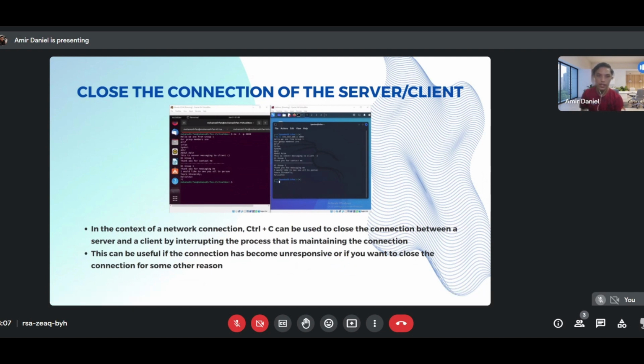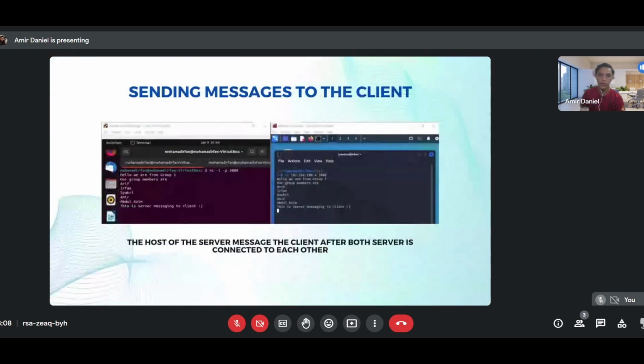We have presented two chapters altogether: chapter 1 is backup files, and chapter 2 is simple messaging between the server and client. So that's it from our group.